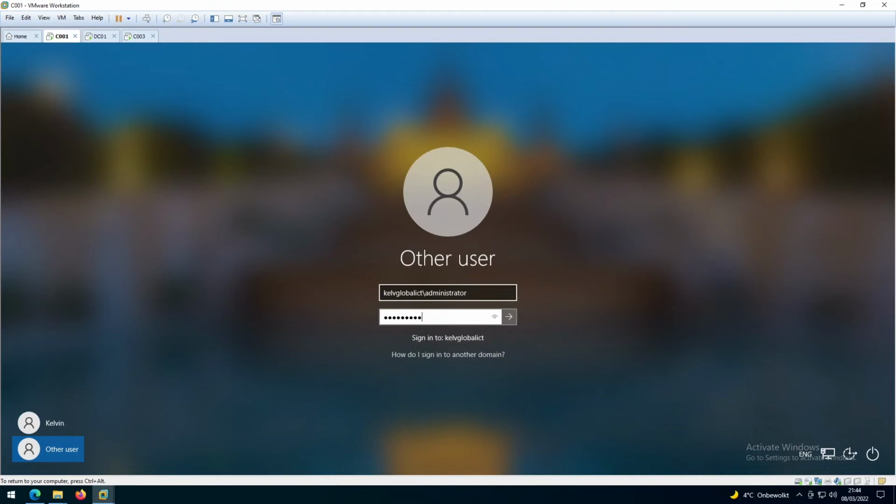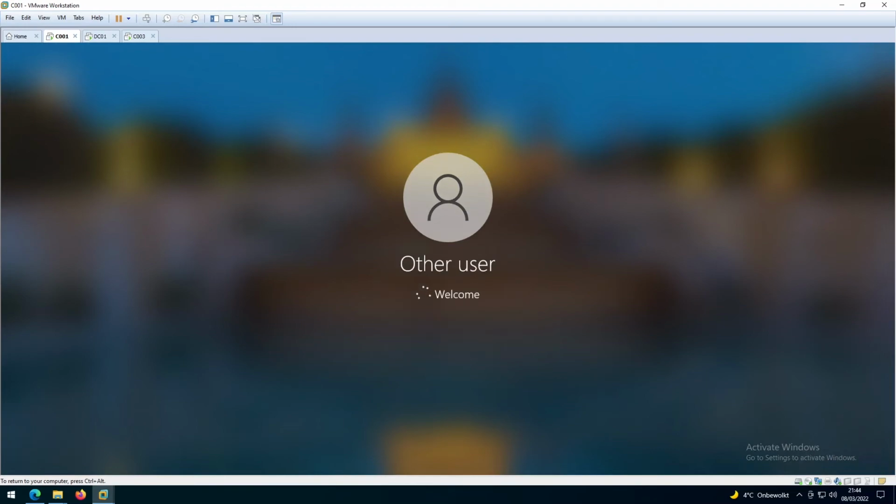Because I've not created any credentials, and on this Windows 10 device we still have the administrator account, by trying to type the administrator account without the Kelv Global ICT, it will think that you are going to log on locally as well. So now we can log on as other user, and then an administrator profile will be created for us for Kelv Global ICT. Here we go. You can see that an account is now being created for me. It says we are getting everything ready for you.